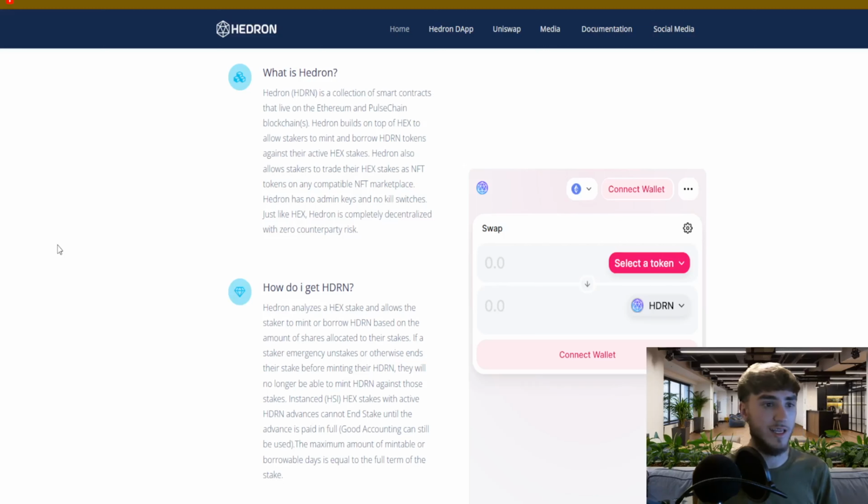Hedron is a collection of smart contracts that live on the Ethereum and PulseChain blockchains. Hedron builds on top of Hex to allow stakers to mint and borrow Hedron tokens against their active Hex stakes. Hedron also allows stakers to trade their Hex stakes as NFT tokens on any compatible NFT marketplace. Hedron has no admin keys and no kill switches. Just like Hex, Hedron is completely decentralized with zero counterparty risk. So, what does that mean?